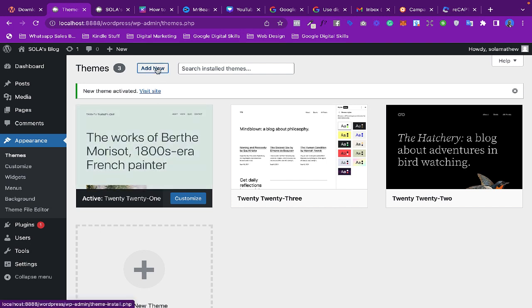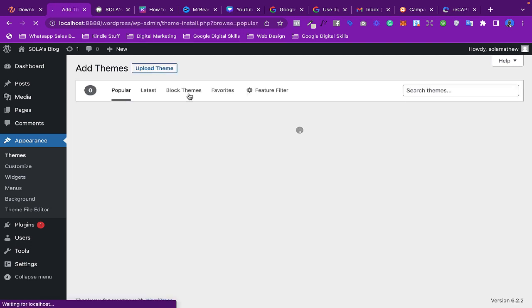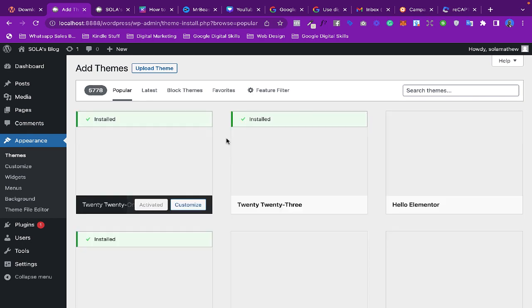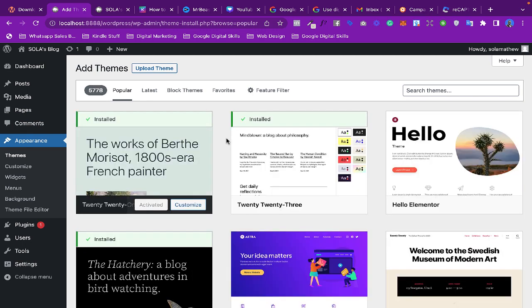Okay, so I'm just going to click on add new. I'm going to look for a very simple theme that you can quickly install and use for this experiment, to build a simple website.